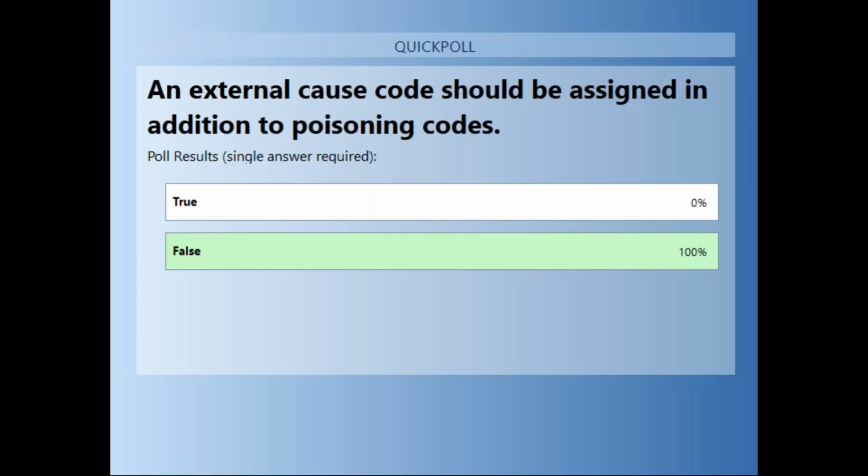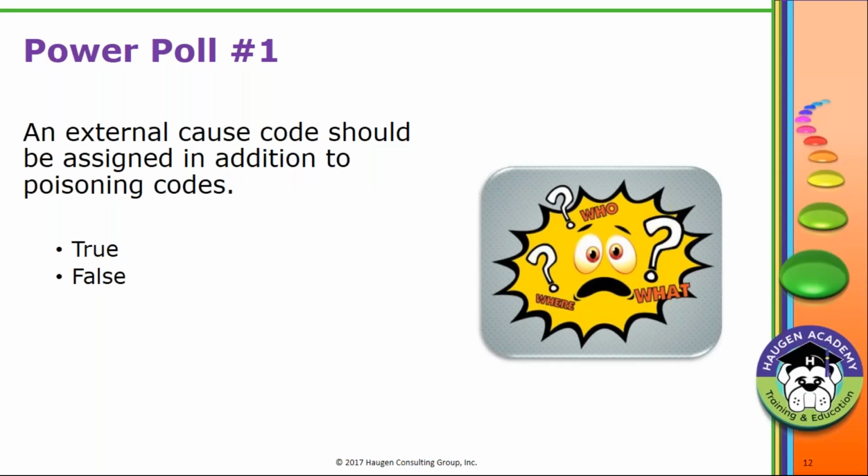Christy, we've got overwhelming response. 100% of our audience is saying the answer is false. So apparently our audience has had their coffee for the day, and this answer is correct. So it is false. The poisoning codes include the intent, so there is no reason to add an external cause code. All right, thank you, Kathy. If you'll bring us back to the presentation.